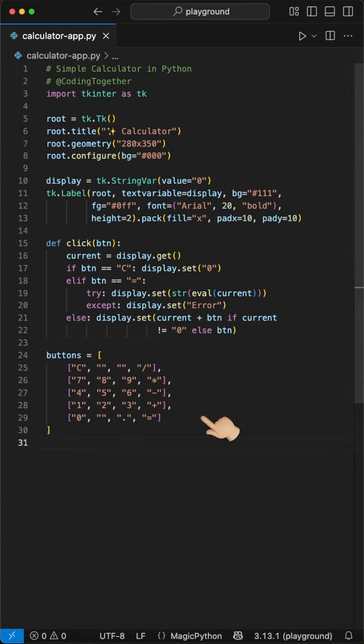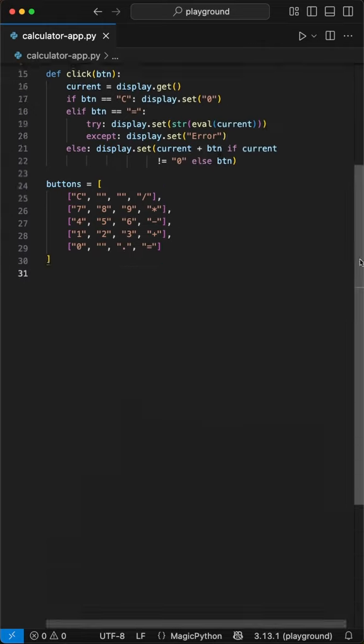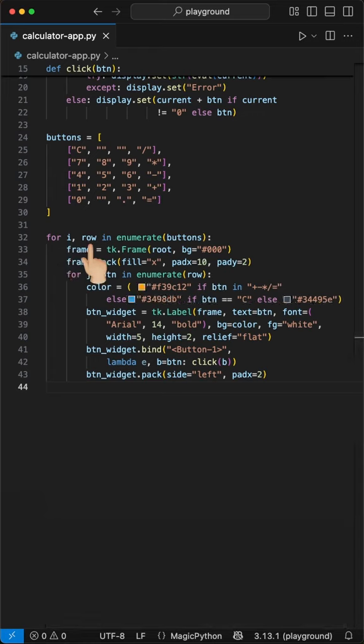The magic happens with our button layout. We define a 2D list with all our buttons arranged in 5 rows. The first row has clear, division, multiplication, and subtraction. Then we have our number pad from 7 down to 0, plus our decimal point and equals button. We loop through each row and create a frame to hold the buttons. For each button, we set custom colors: orange for math operators and equals, blue for clear, and gray for numbers.